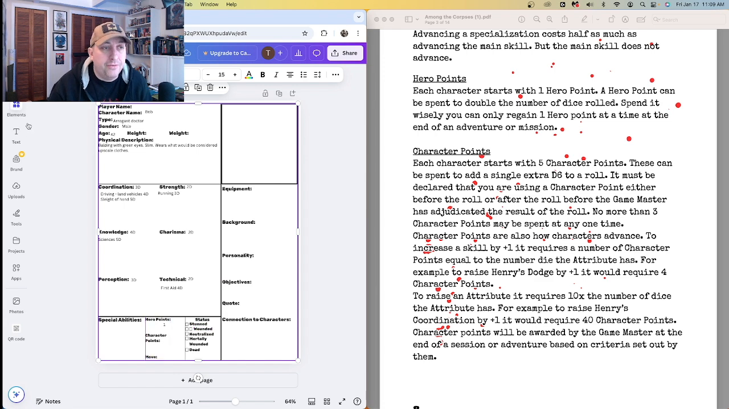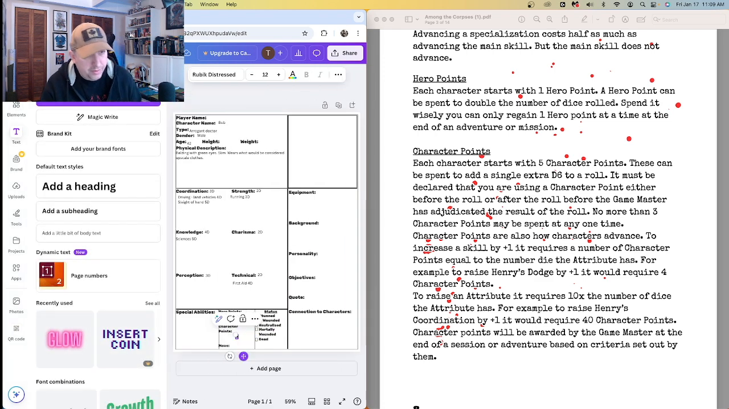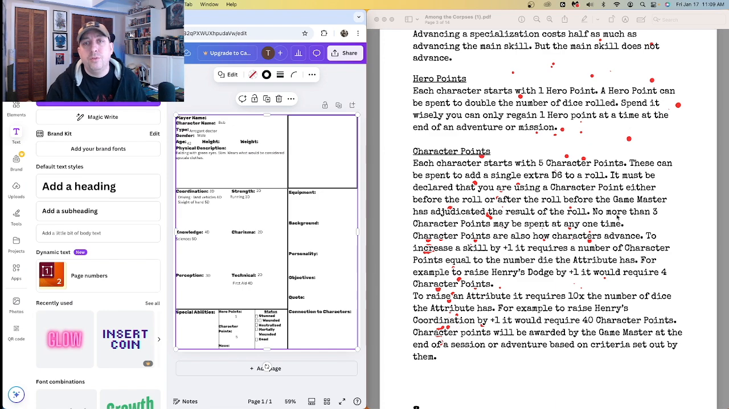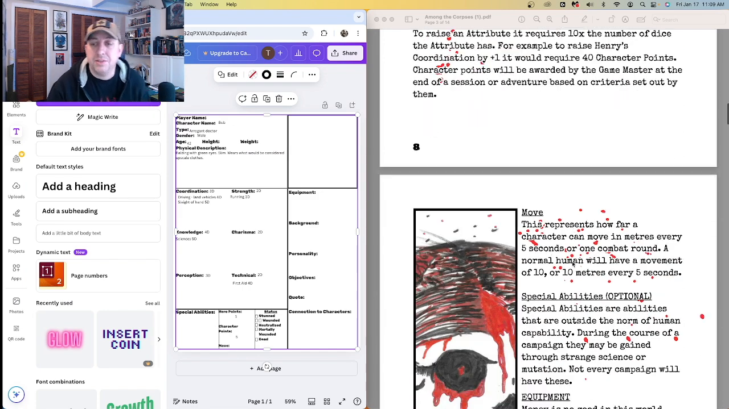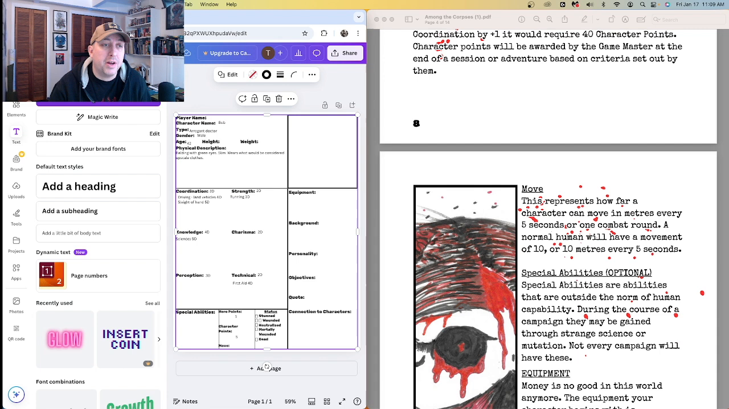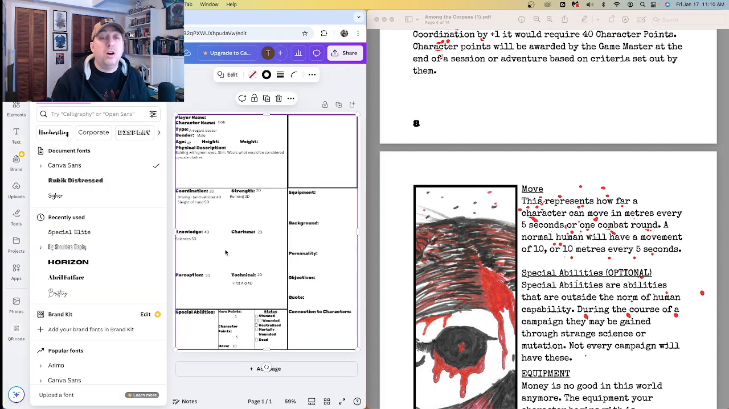So we're going to add 5 character points here. Very simple. 5. And then your movement for a human is always 10 unless it's being modified by something like an injury or what have you. All right, so we are almost done.